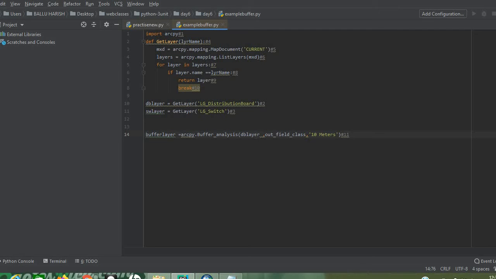The meaning of this particular method: db_layer consists of the distribution board. That means it is the input layer. Db_layer is the input layer. For this input layer I am going to create the buffer. The distance of the buffer is 10 meters.